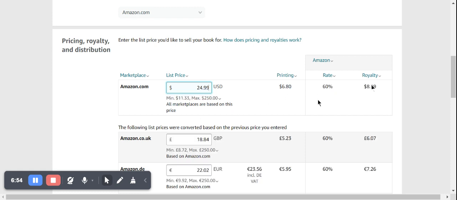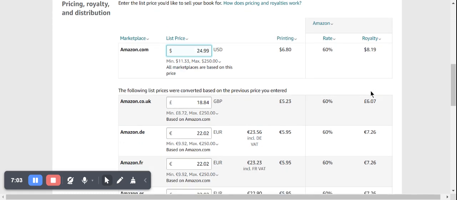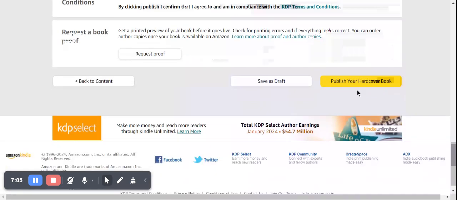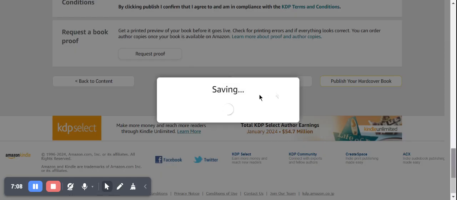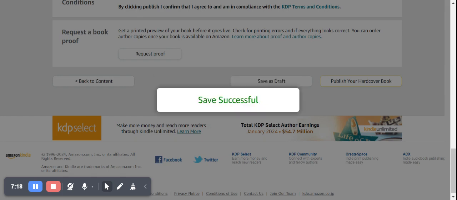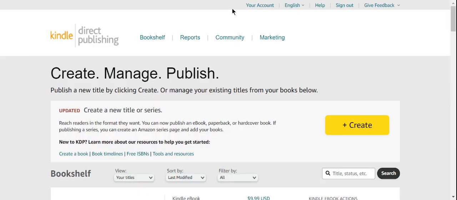So I'll scroll down, click on publish your hardcover book, and having done that, it brings us to the end of the publishing phase in this course. I hope this has been very useful and helpful. Next, I will share with you how to get a shareable link when your book goes live on Amazon.